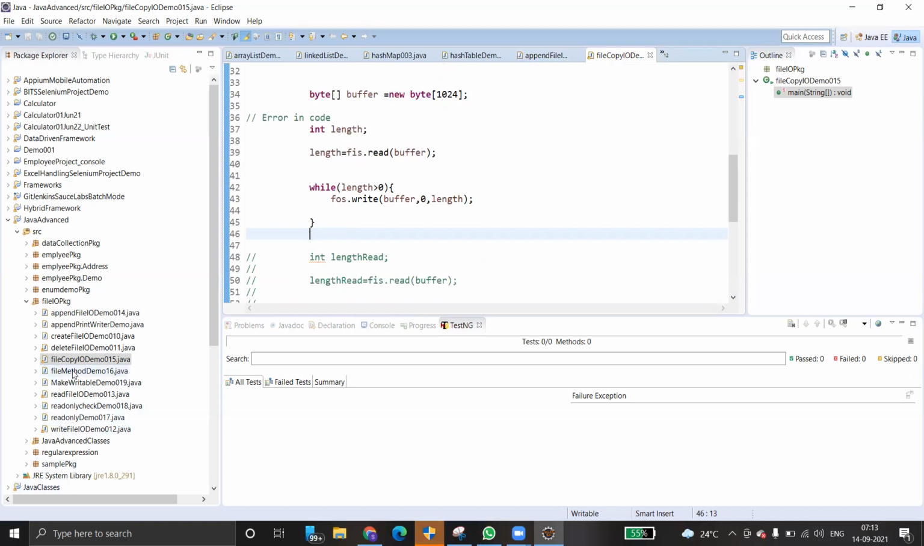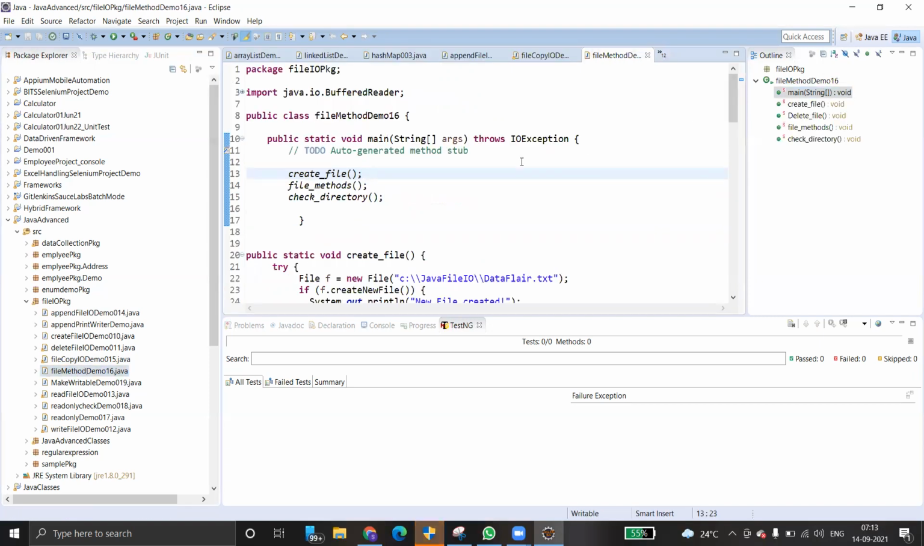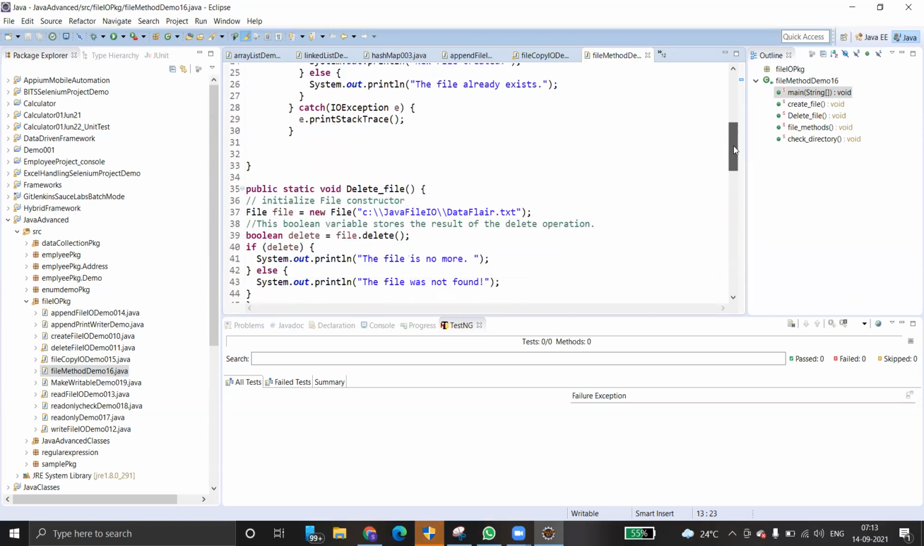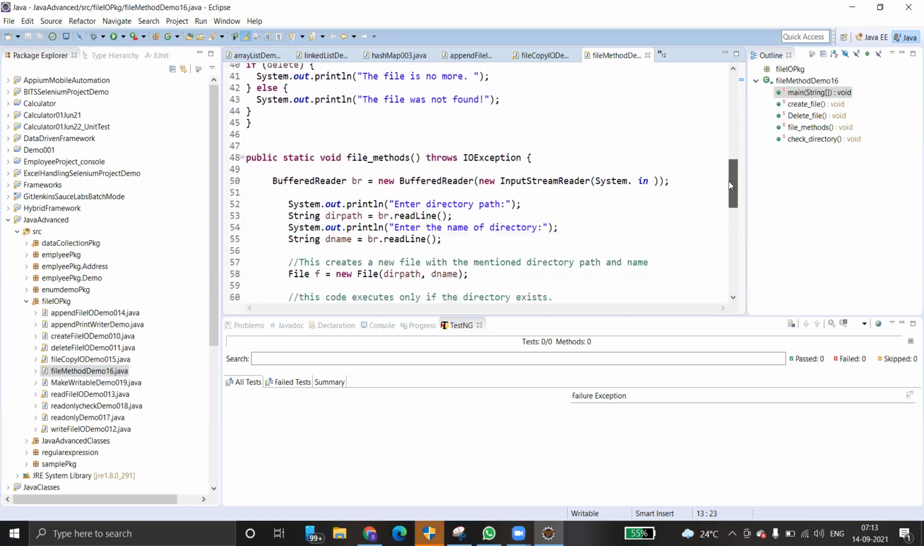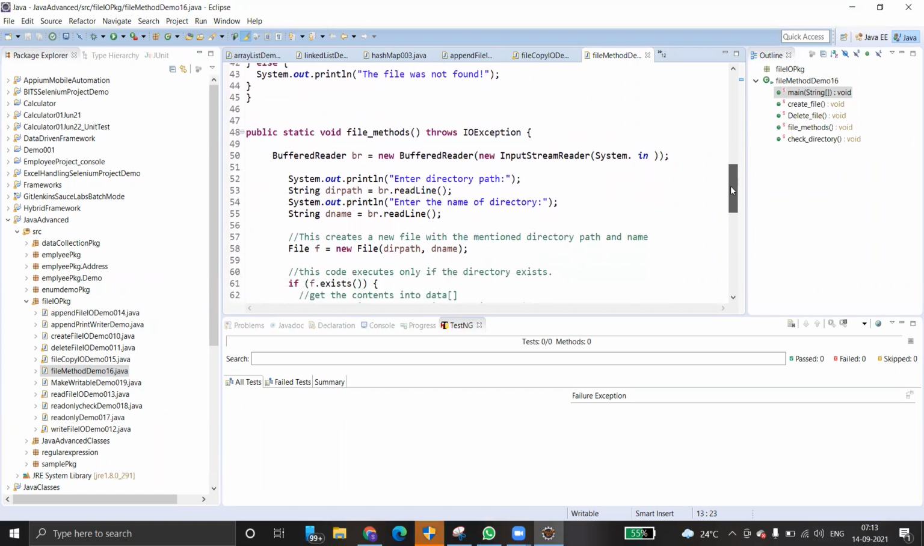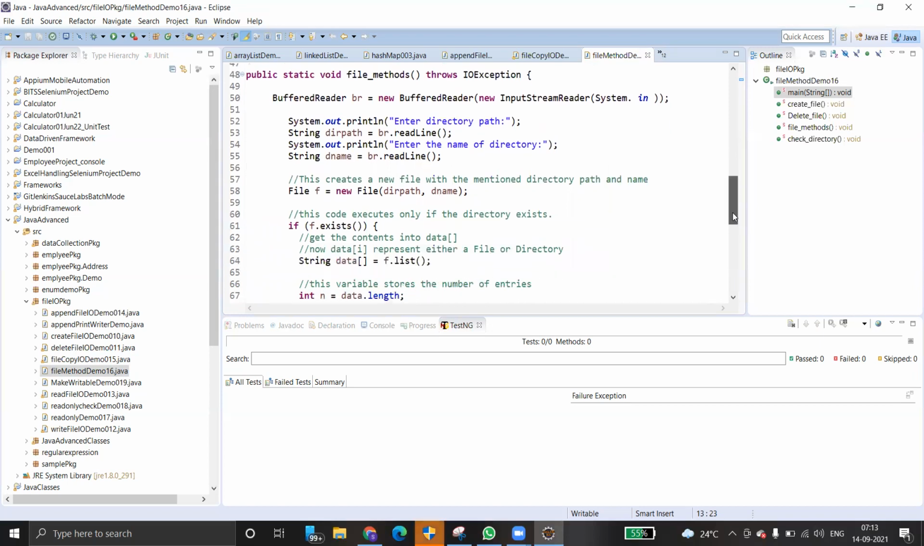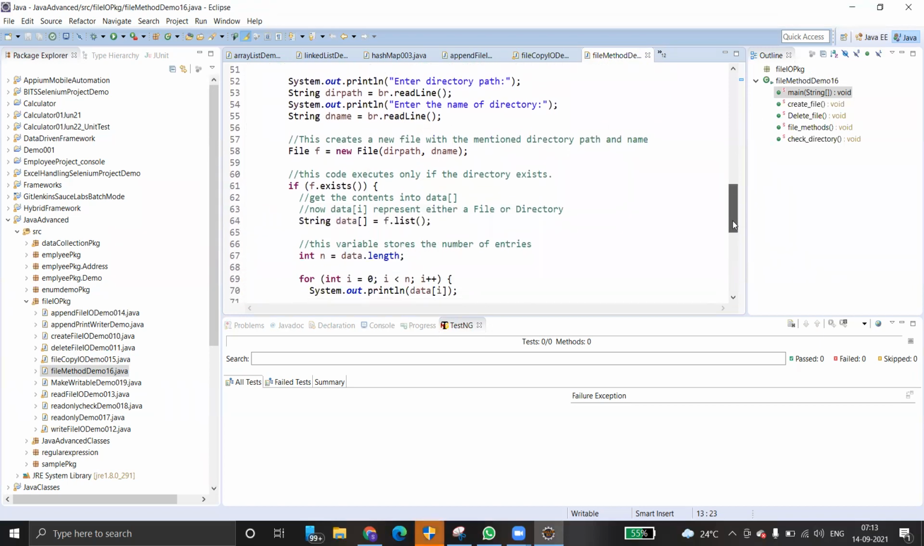And then we were discussing file methods also. What are the various methods available at a file level? Here you can see you can create a file, delete a file, and change file operations. You can also create a directory. You can read a line, name the directory from the read line, and then create a file with this directory path. You can also check whether the file exists or not, and so on.